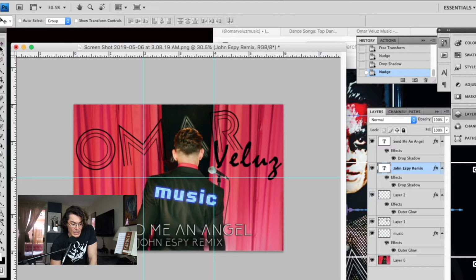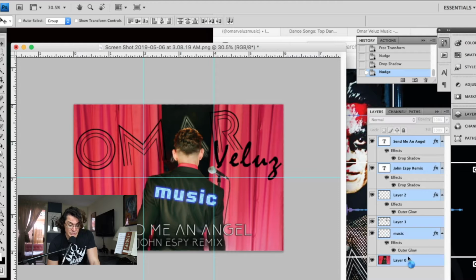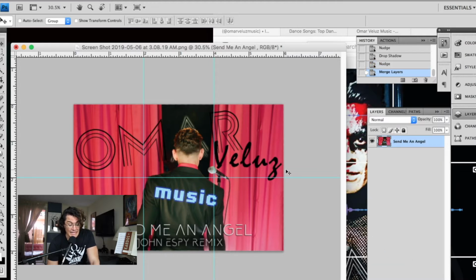So I am going to go ahead and flatten all of this. So once I flatten it, I'll be able to take each square and save it as its own image. So I'm just going to highlight all these, go Control E, that's all flattened.